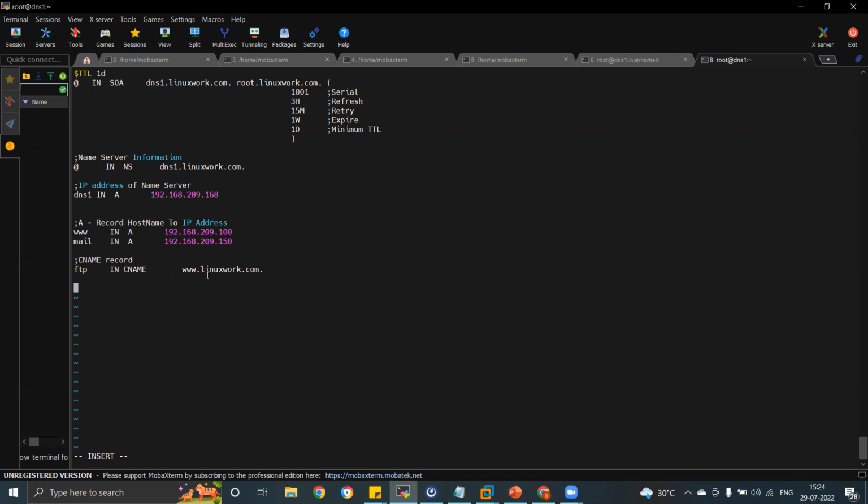Suppose this is the domain www.linux.com, and I want this domain to use ftp.linuxwork.com also. So whenever I am writing ftp.linuxwork.com, it will resolve this IP, 192.168.209.100, because for www we have defined this IP. So while binding two domains to the same IP, we are using the CNAME record.